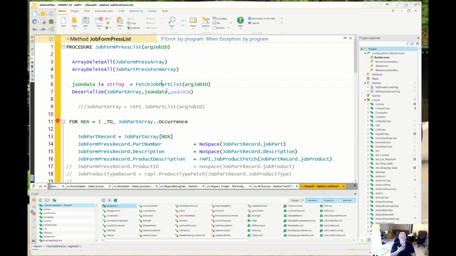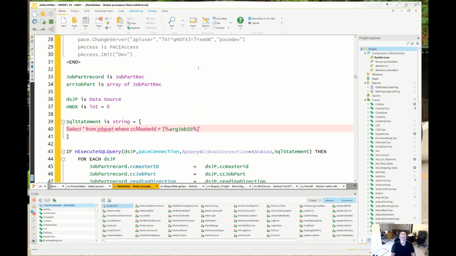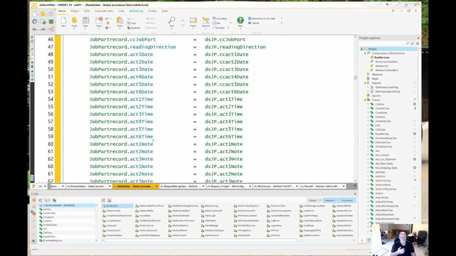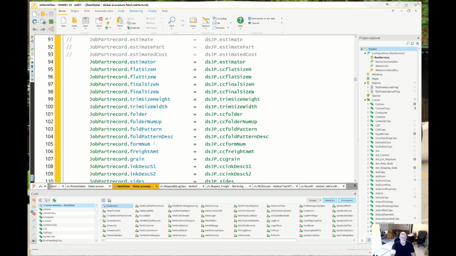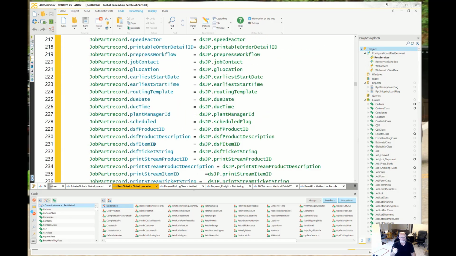going to go get stuff over here in what we call fetch job part list. We have another system called PACE. It's written by another company. We pull this information in from them, and what I do is I will come over here and I will do a select from job part. That's their database. It's a Postgres database, the way they did everything. And as I go through this, I create a record, job part record, and add it to a full array at the bottom. It's quite a bit of stuff.